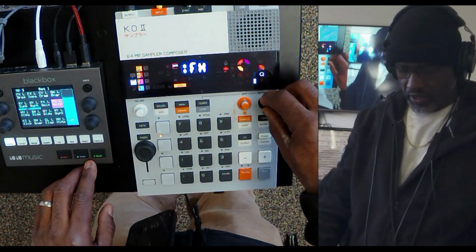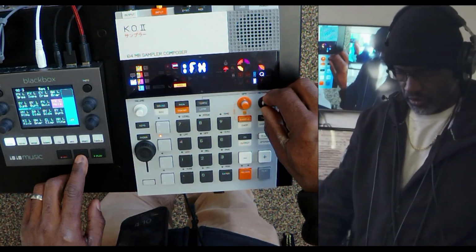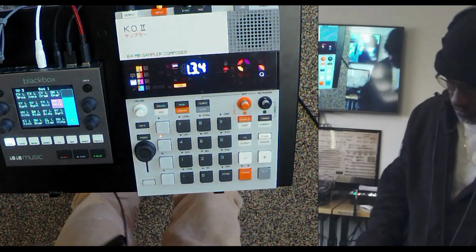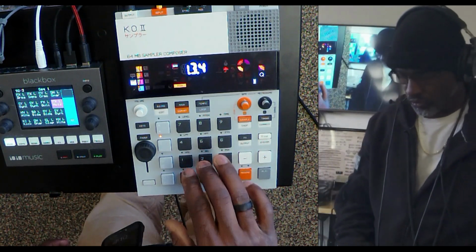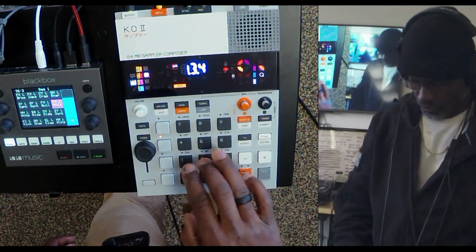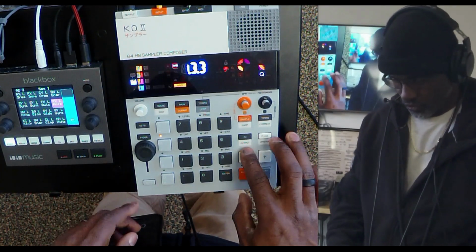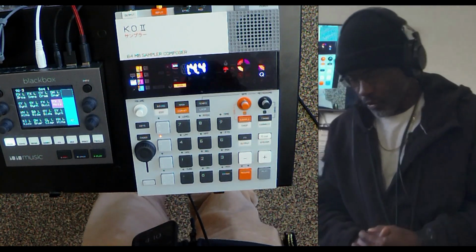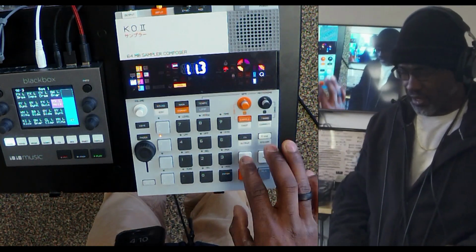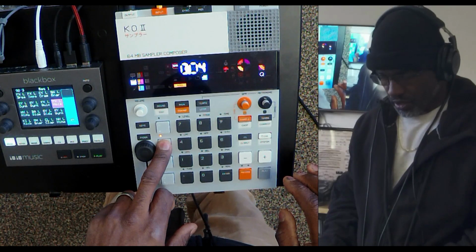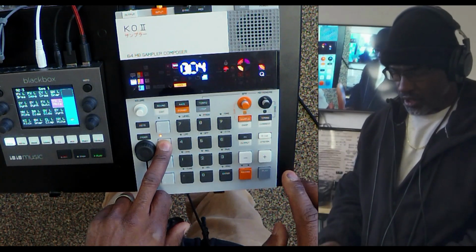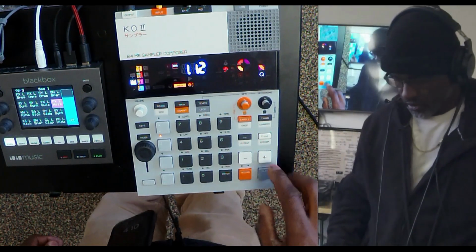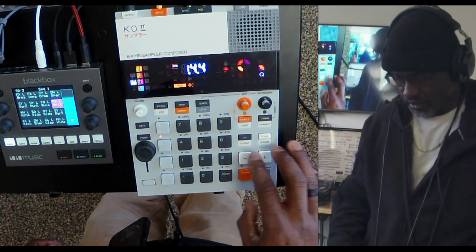I've done this before, so let's see if I can do it. All right, let's see if I can put that down. So right now this is just a 4-bar pattern, but I want it to be about a 6-bar pattern. I'm gonna go over here to pattern 5, it should be empty. Let's hear it. Nothing in it, still 4 bars.